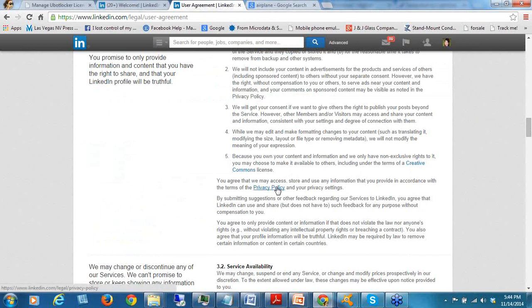Okay, you agree that we may access, store, and use any information that you provide in accordance with, basically, LinkedIn's terms, privacy settings, and the privacy policy. If you submit suggestions or any feedback to LinkedIn, LinkedIn can use and share that feedback for any reason. You'll see where people submit help questions and stuff like that, and they're basically open to the public. So if you put in a support question or submit something to help, LinkedIn can use that information.